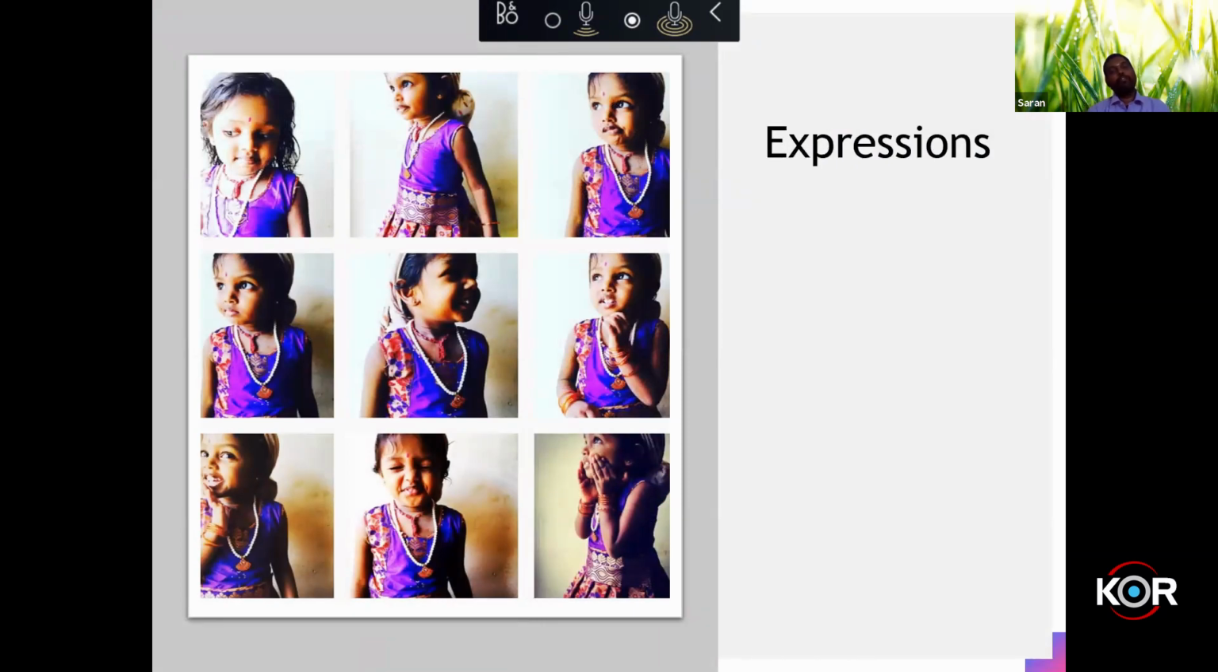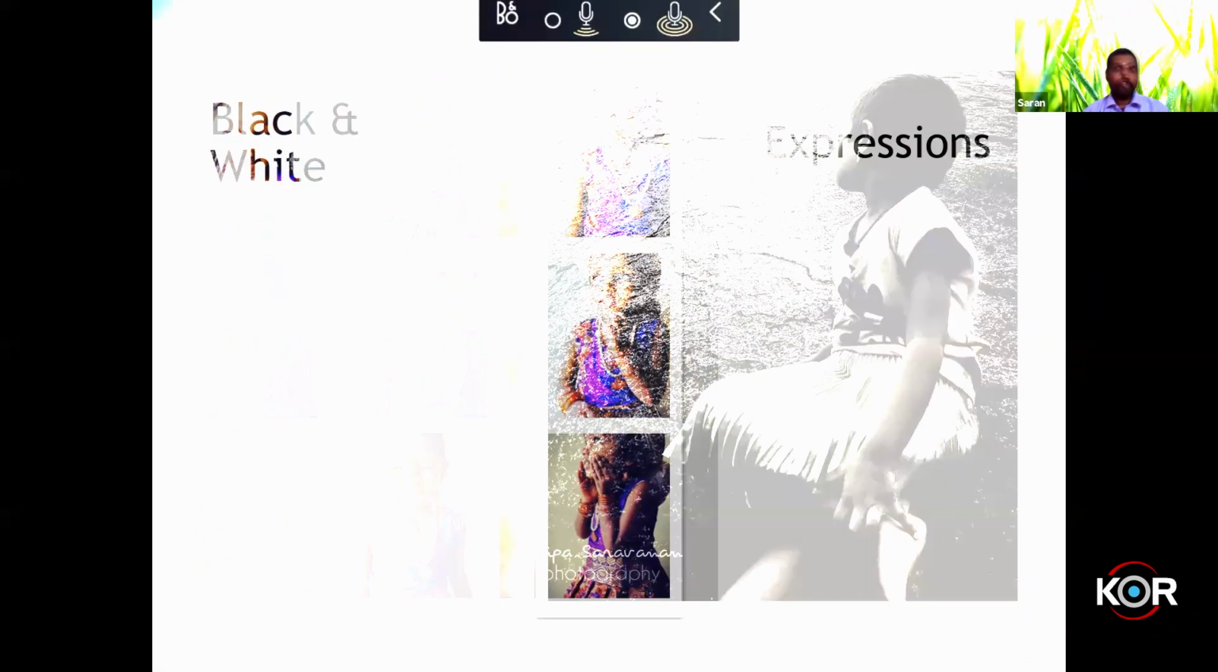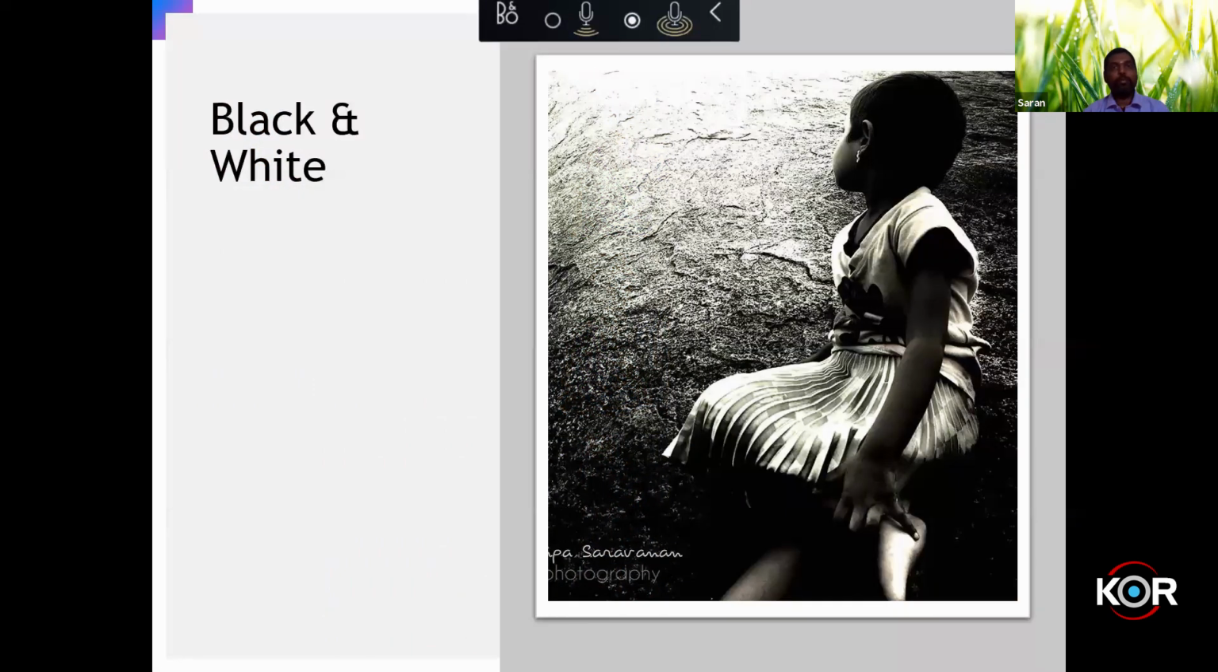Expression. So for portrait photos, expression is a must. Expression is pretty important. If you want to promote any emotions through the photographs, at times black and white photography will really be a handy thing.